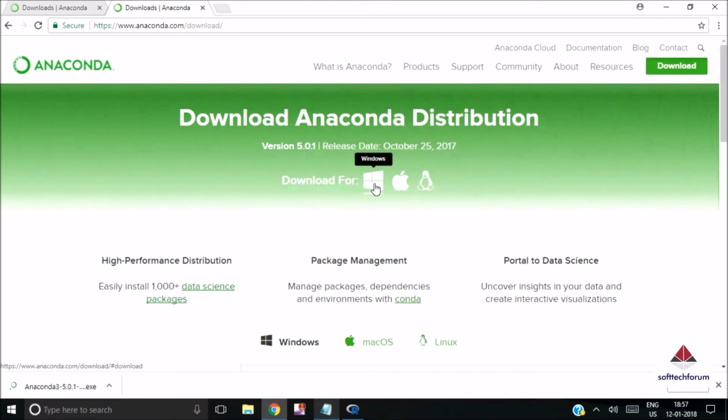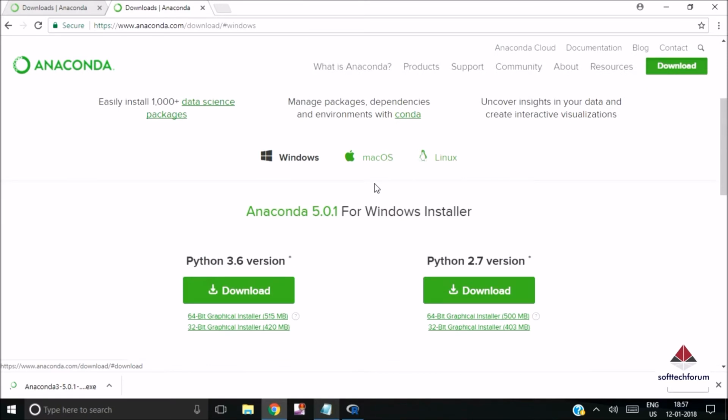As my machine is a Windows machine, I'll be clicking on Windows, and there is an option called Python 3.6 version and Python 2.7 version. Python 3.6 version is the latest one, so I'll be going ahead with that. And as per your machine processor, you can install 32-bit or 64-bit graphical installer. As mine is 64-bit, I'll be clicking on 64-bit graphical installer. It is a big file, 515 MB. It will take some more time.